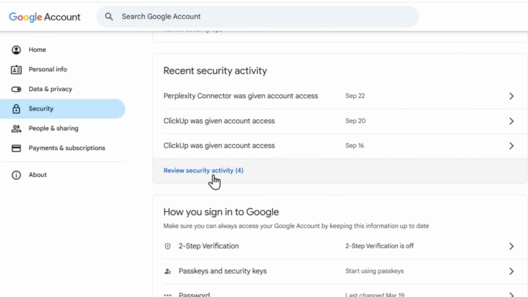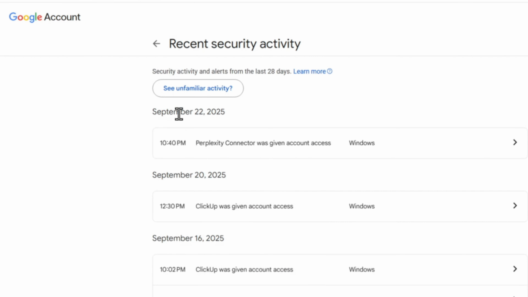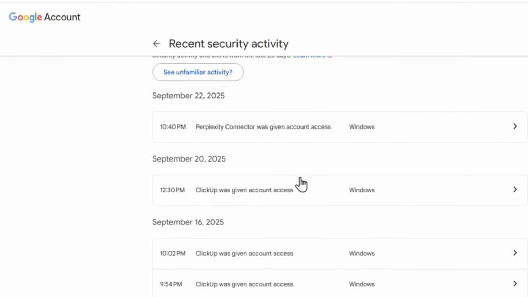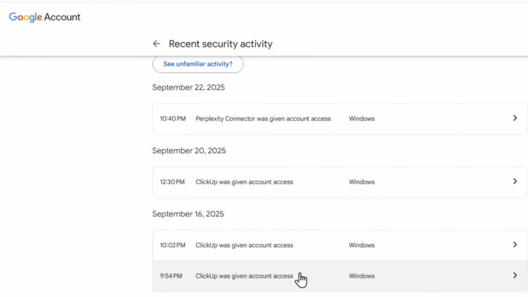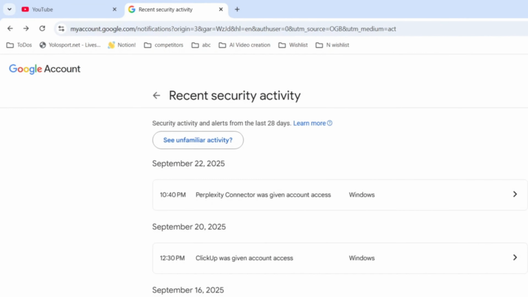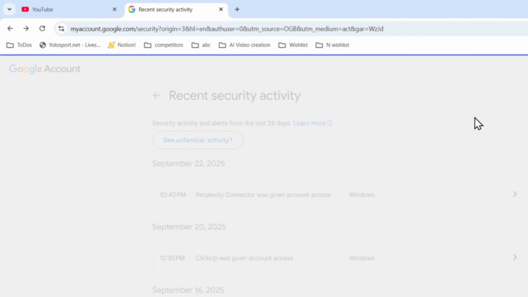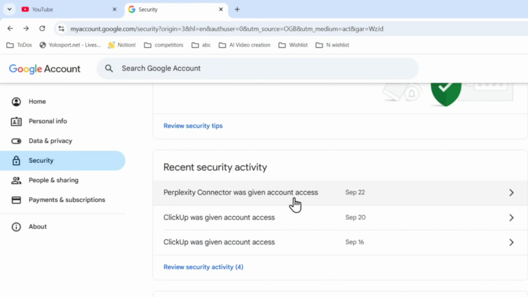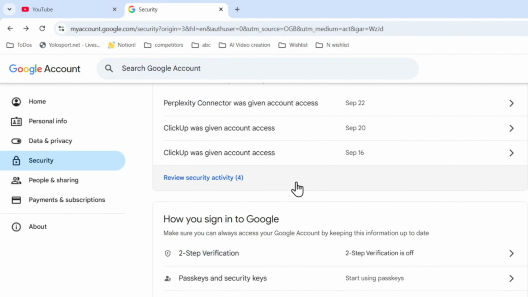And here you can even review security activities again, so you can expand it more and you can see them here. So you can go ahead and click on them, and of course, do the secure, right? So that's what I recommend that you do, because it's going to show you all those activities that you're not aware of that is currently being tracked by Google on your account, right?